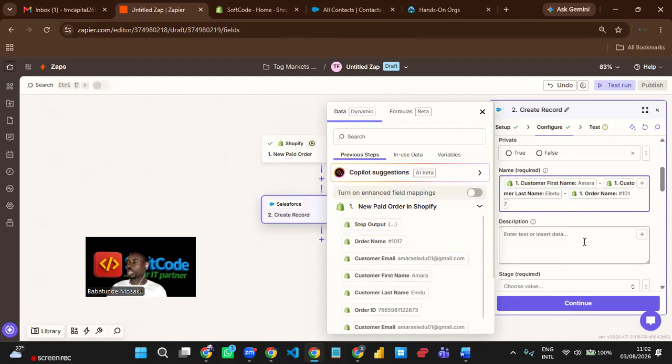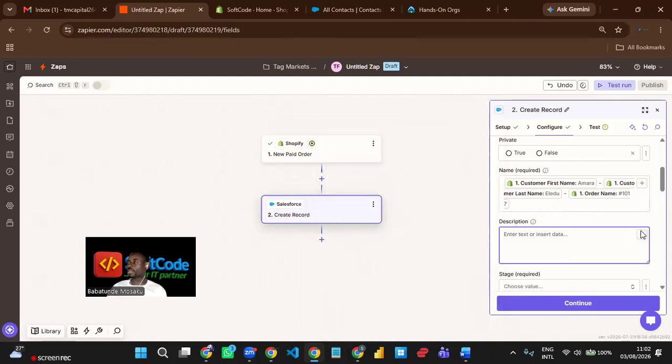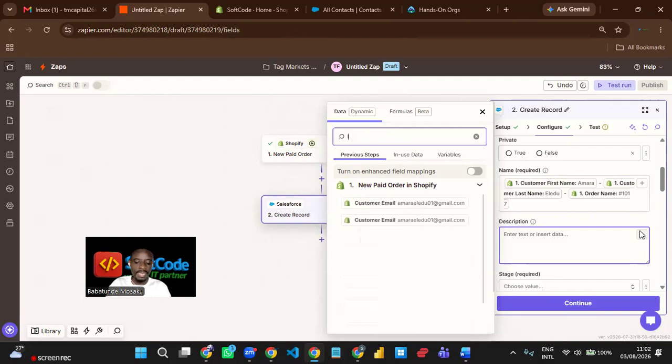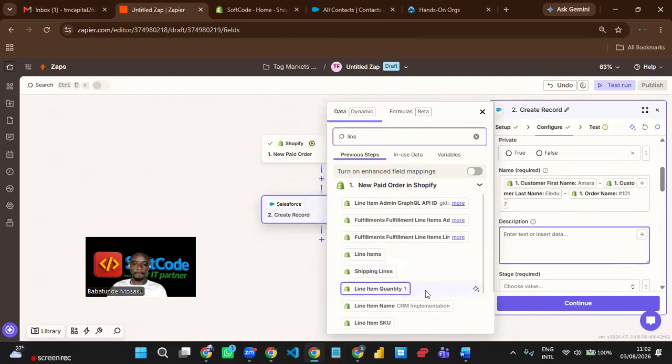All right, so from description, click on the plus sign also, and check for something called line item name. Can you see it? Line item name. Okay, so that will tell us what we are actually buying. Right.